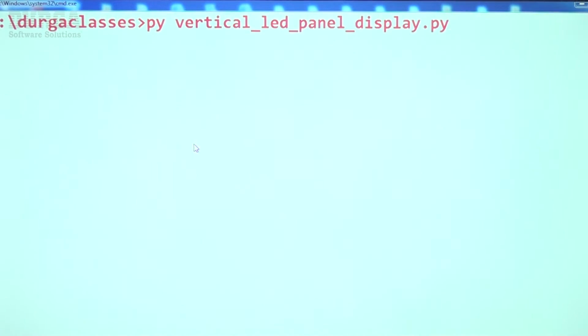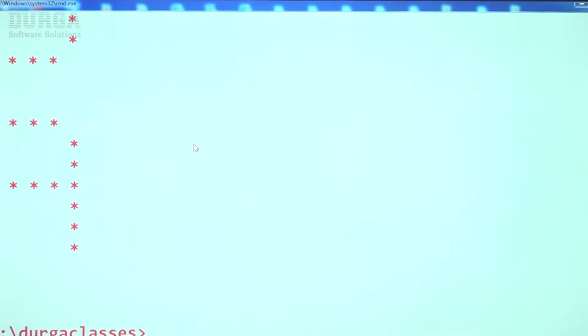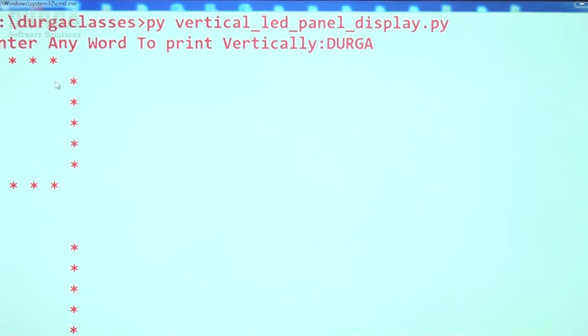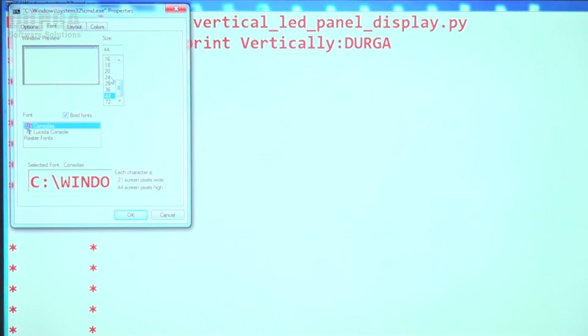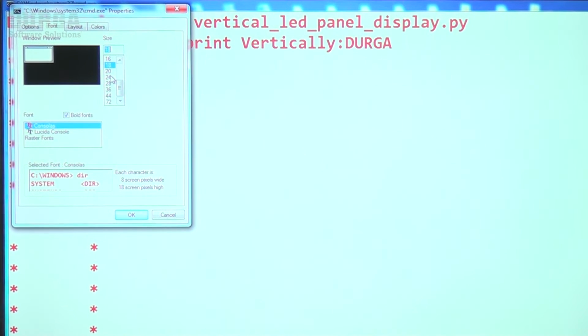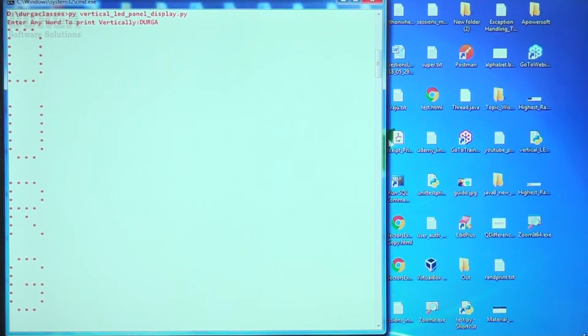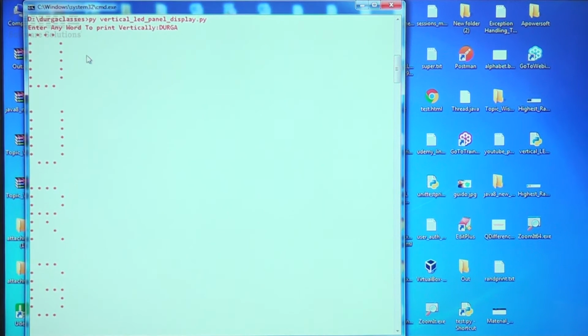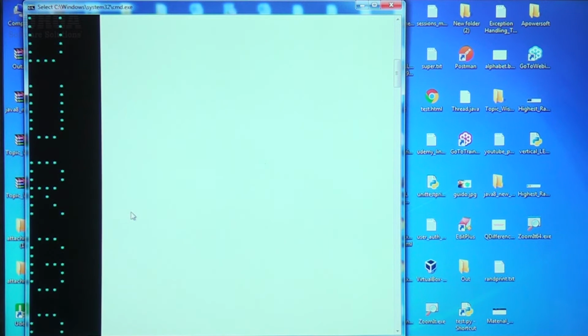Here, enter any word to print vertically. I'm taking Durga. Now have a look once. Let me reduce the font so that you people can feel more comfortable. If you observe, you can see Durga. Are you seeing it?